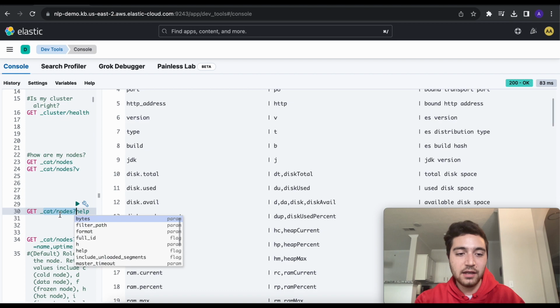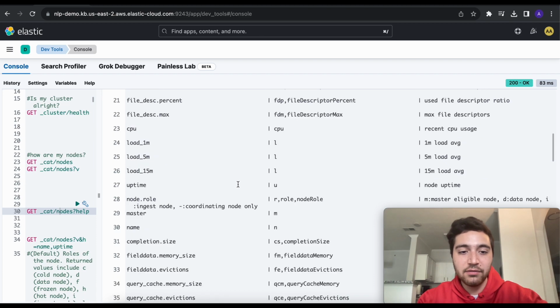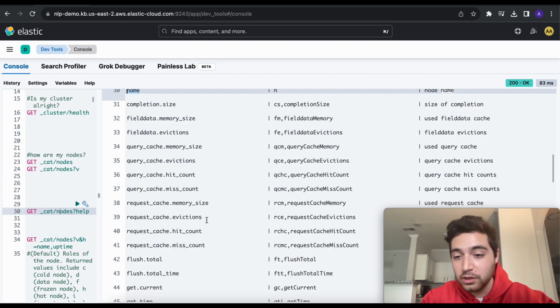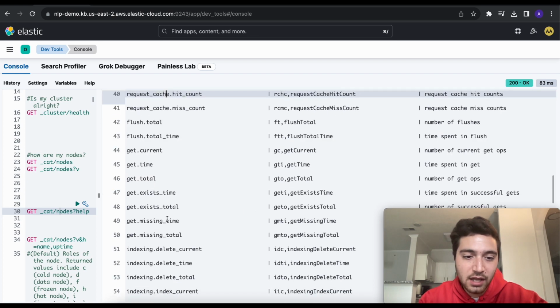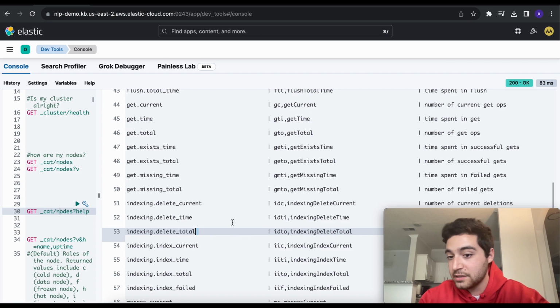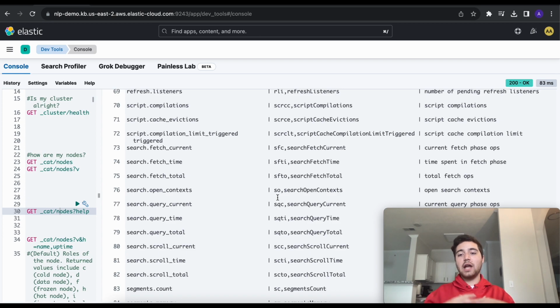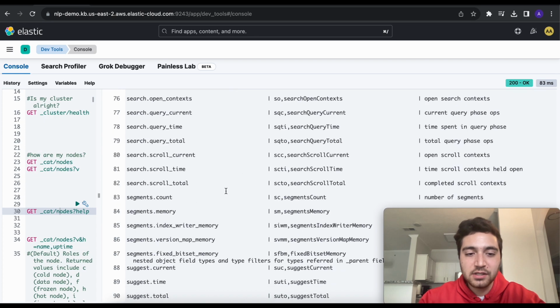So here I'm using GET _cat/nodes, and if I do ?help or ?help=true, I can see everything basically. I could see things that I see in the default, like the name. I could see how many request cache hits I got, how many indexing deletes I had on that node, and what my merge times are. You shouldn't activate all of these headers at once, but if you're missing something, or if something is going wrong with your cluster and you want some deeper detail than just the basics, this is what you're going to look at.